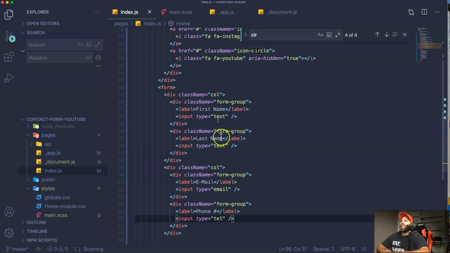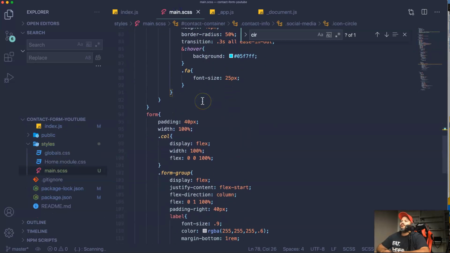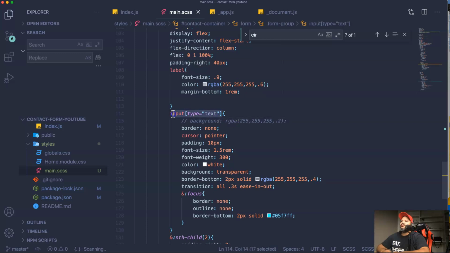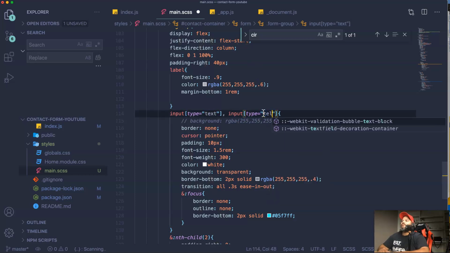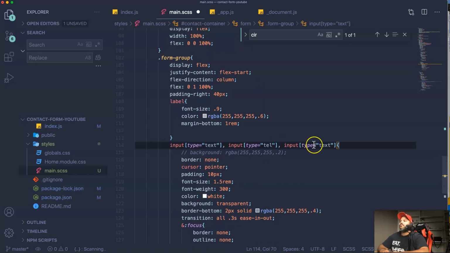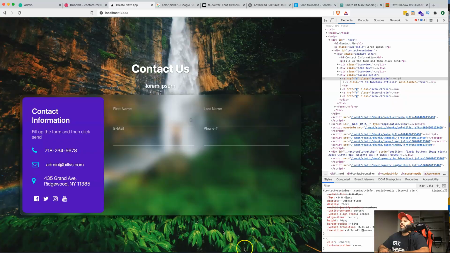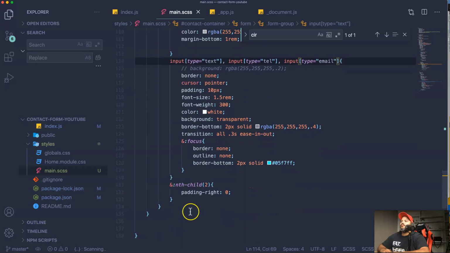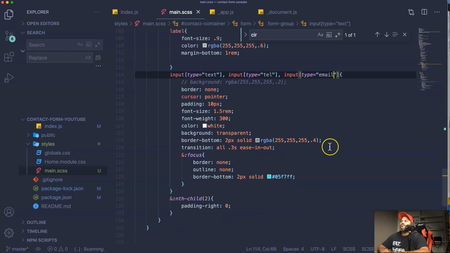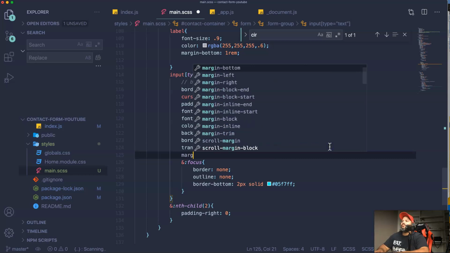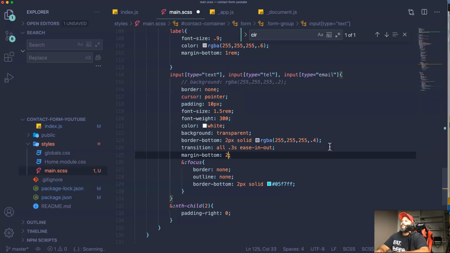All right, so now let's actually come in here and add the same styles that we did for input type text. We're gonna do it for input type tel and input type email. Okay, and there we go. Now the next thing is to put in margins on this. So let's say margin bottom 2 rem, save this.